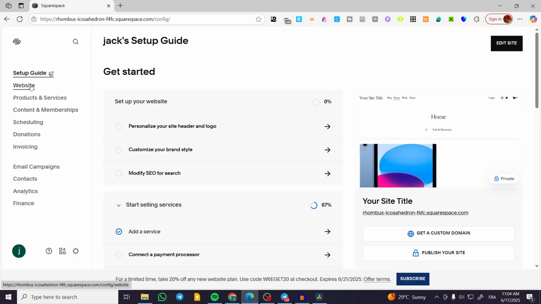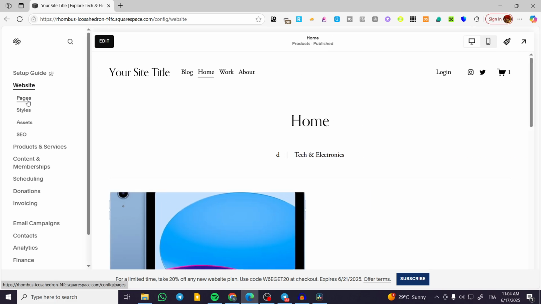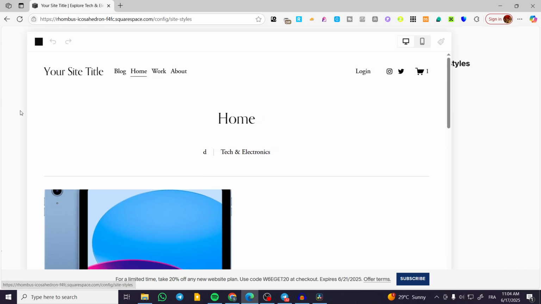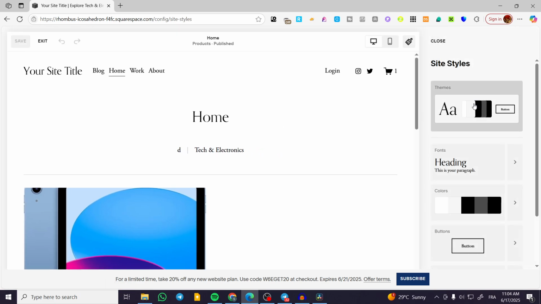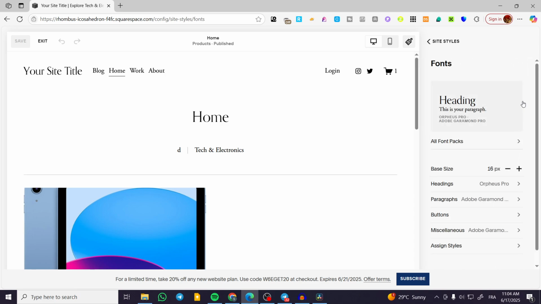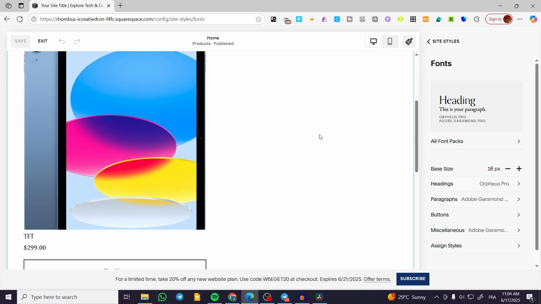We're going to head over to the website, click on it, and then we're going to find this drop-down menu which contains pages, styles, assets, and SEO. We're going to click on styles and then we're going to select font. So we can go ahead and click on the parameters of the font and then we're going to see the base size. This is where we are going to increase the font size.